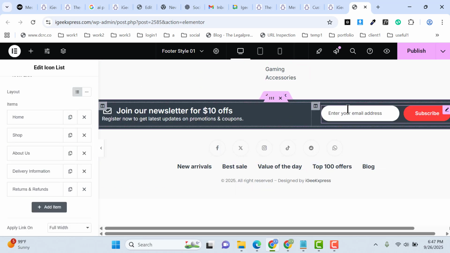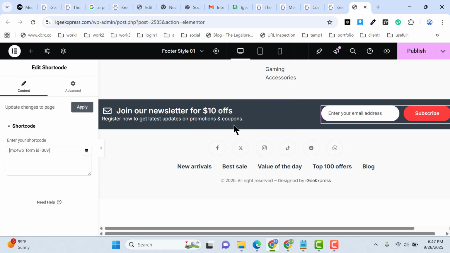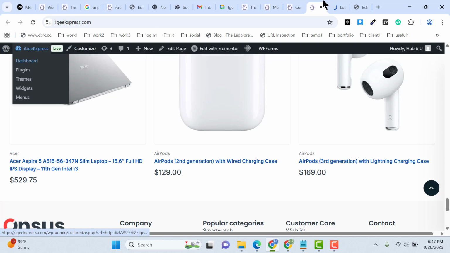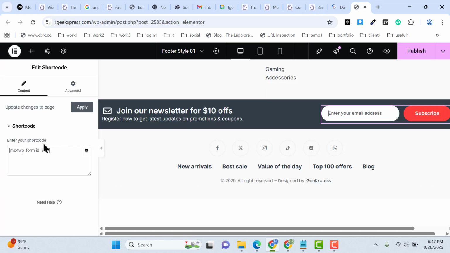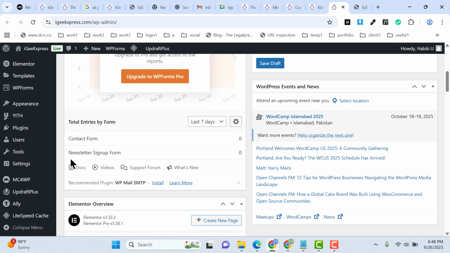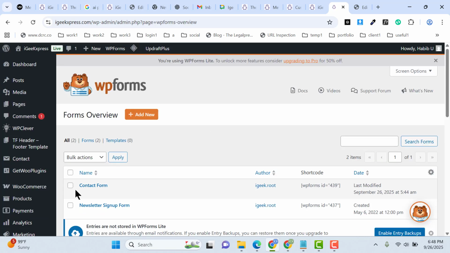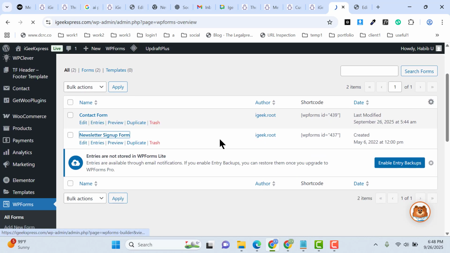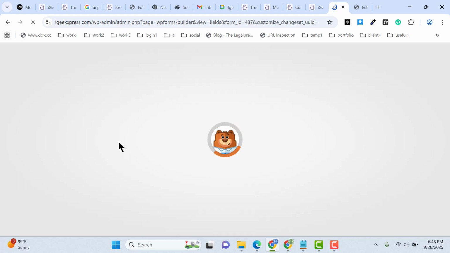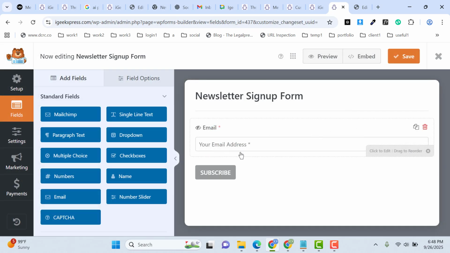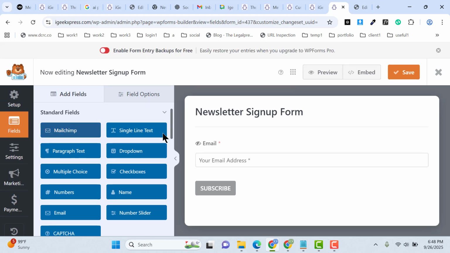So after that, this one is subscription form. So let me show you. Here you can do that. This one is built with WP form plugin. You can go and here you can find it. Then you can open this sign up form, and you can easily customize this form. So you can add different fields from here.